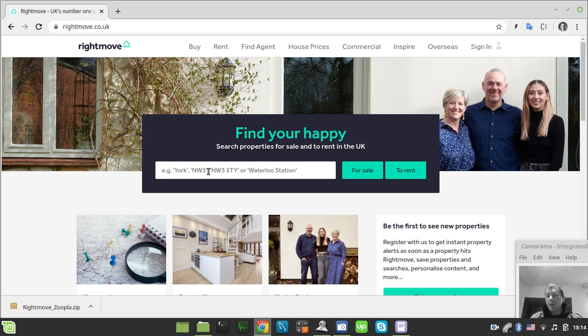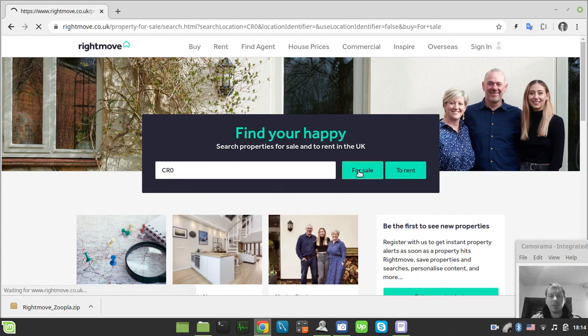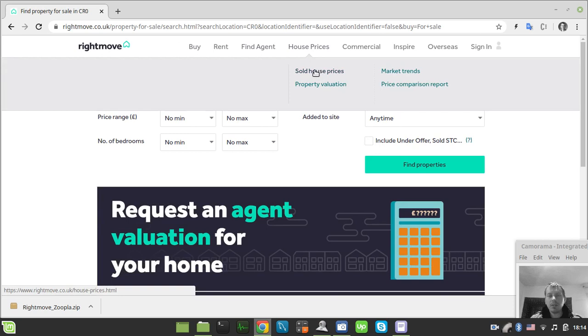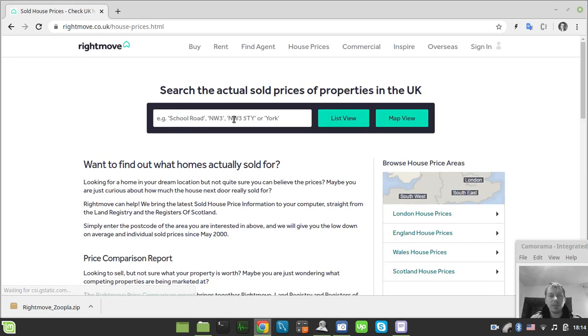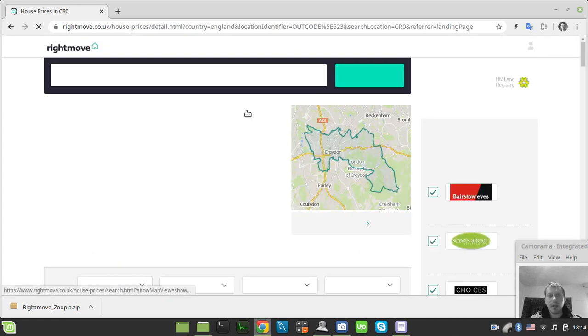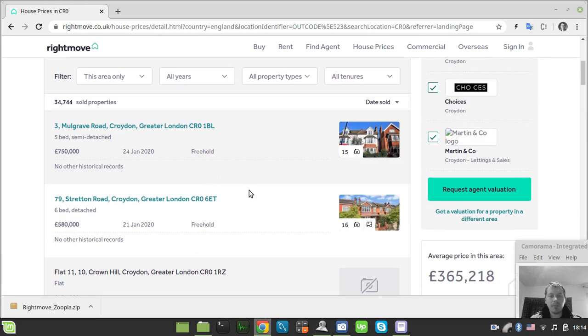You will basically dive in more easily in that case. So let's consider some UK based postcode, and I just click, oh my god, sorry, not for sale. I'm going to the house prices, the sold house prices, and here let's consider the CR0 UK postcode, the outcode to be exact. So here it is, and here we have the list of sold houses.